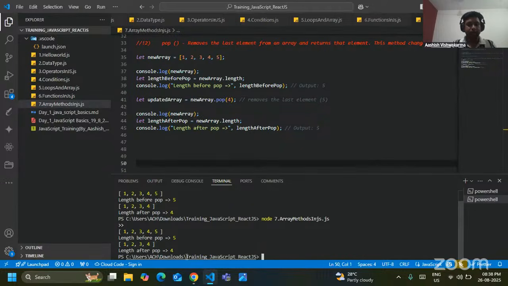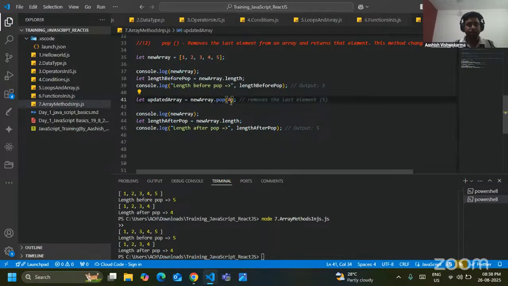So yeah, you can see here. This is just removing the last element. Okay, so you can see here, 5, it has deleted the fifth element, right? And again here also it has deleted the same. So it will remove the last element. Okay.